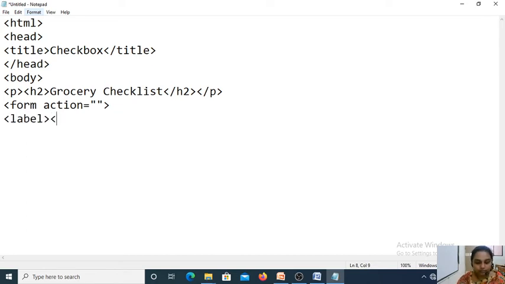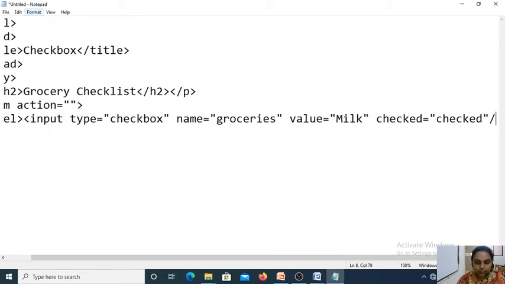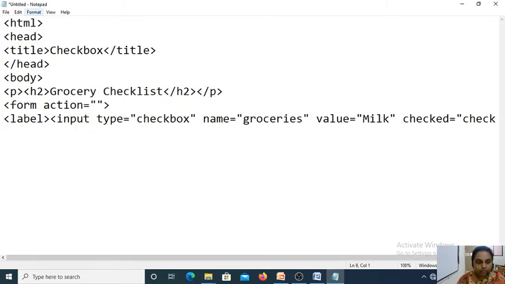Label. Input type is equal to checkbox. Name is equal to groceries. Value is equal to milk. Okay, and then I write checked is equal to checked. So this is going to be my initial item on the checklist. I close the label.